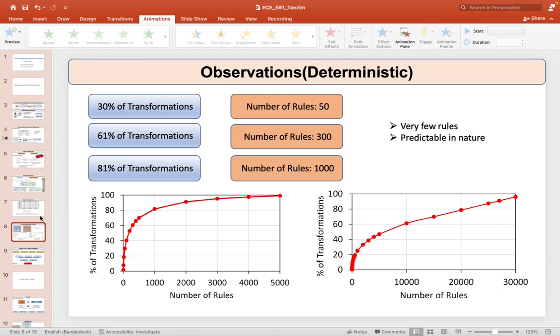Moreover, statistical analysis shows that only 50 rules are responsible for 30% of transformations, and thousands of rules are responsible for 81% of transformations. These statistics are also gathered from the same seven largest benchmarks. So this is very much predictable, and the vulnerabilities pave the way for generating a machine learning model to learn from these.